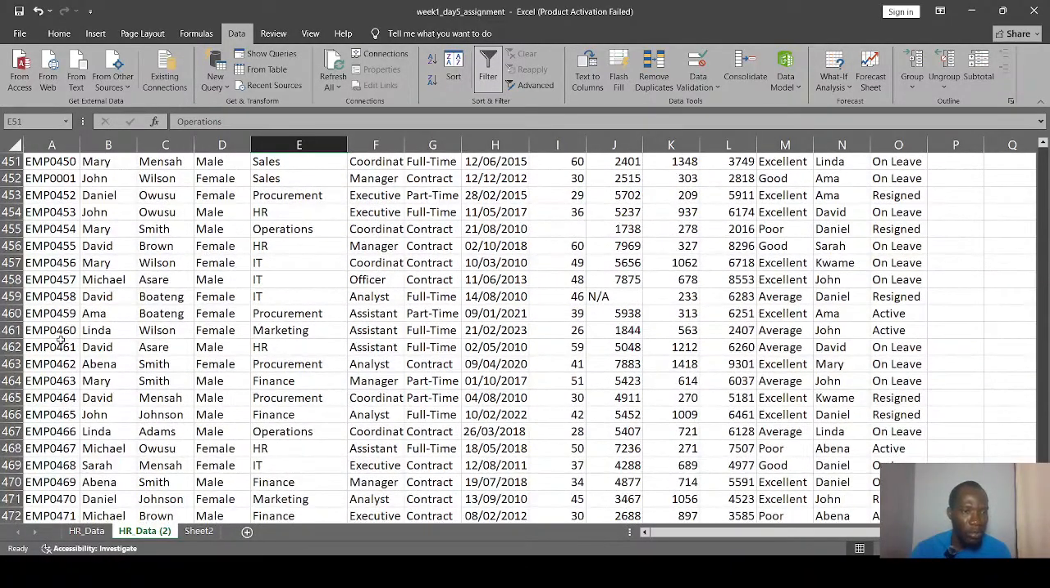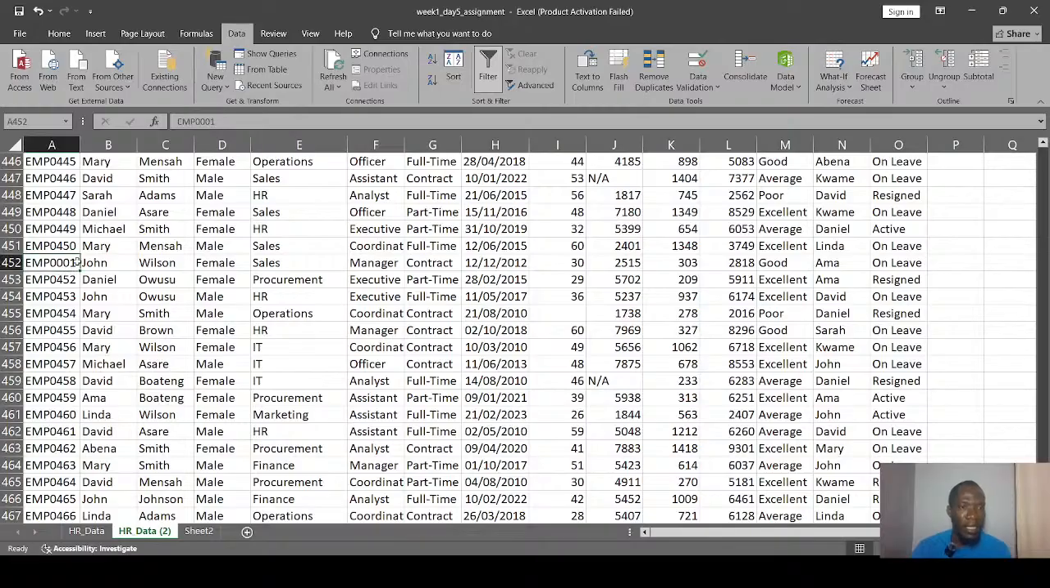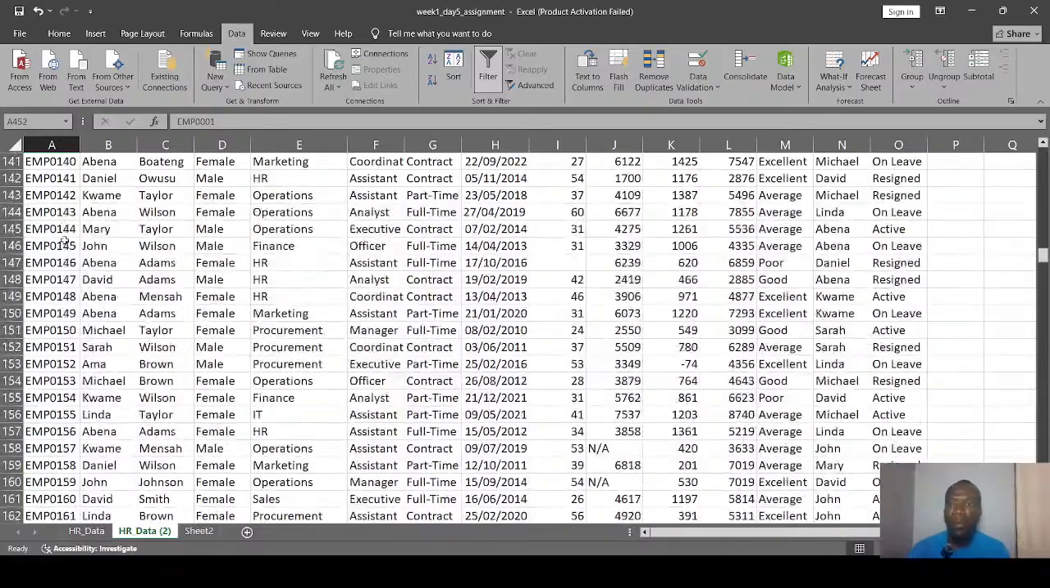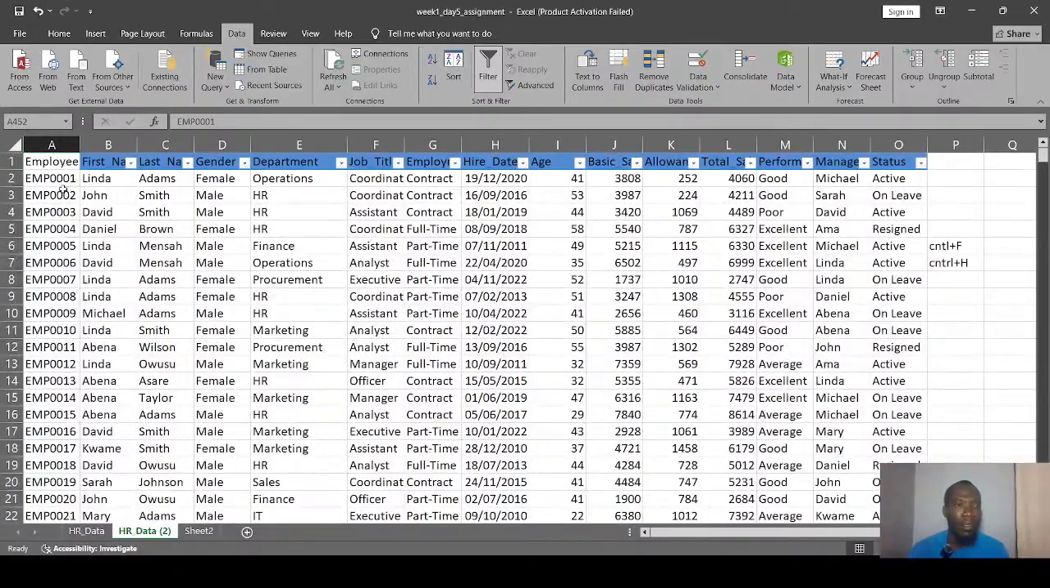I'm trying to look at this one. Employee 1 has repeated all the way down here. I'm sure when we go up, we'll see employee 1 again. Look, there's another ID, employee 1. It shouldn't be happening. So you are supposed to correct such a situation.